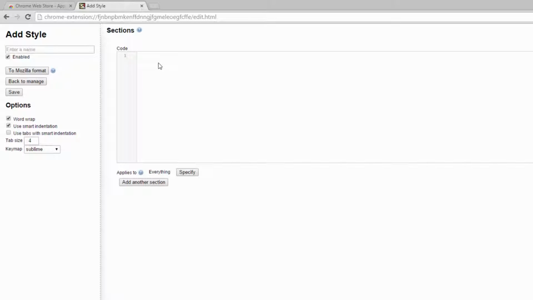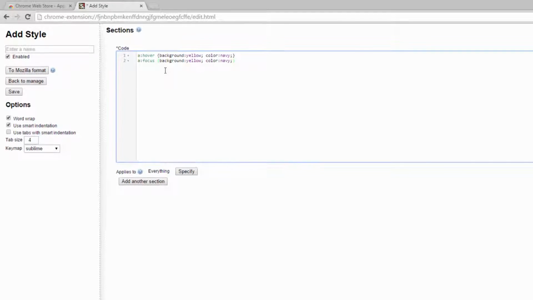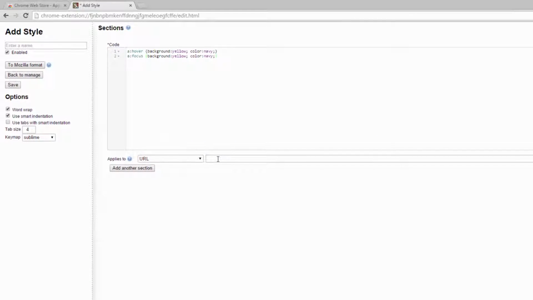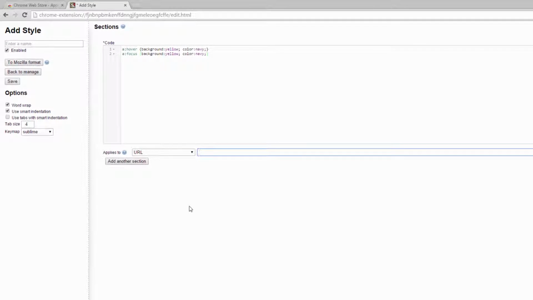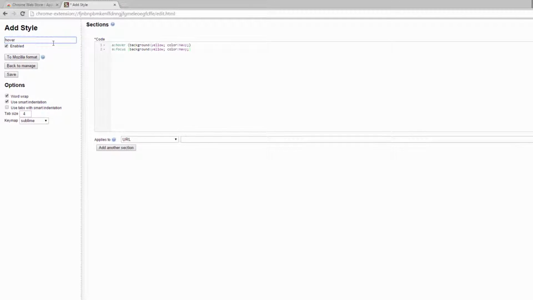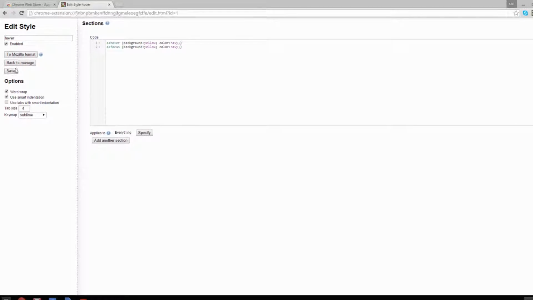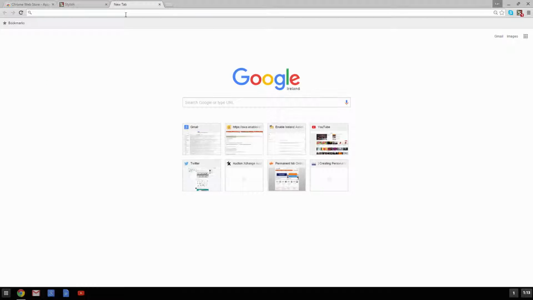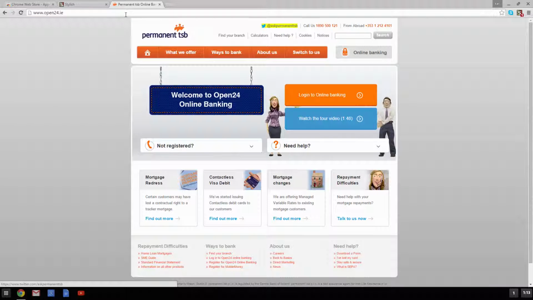Write a new style. Let's copy our text in there again. Specify when to use it. Just leave that blank and it will use it for every site. And we'll call this hover again. And then save. And then go back to manage. So hover is in there and it applies to everything. So let's try our blank site. Great.